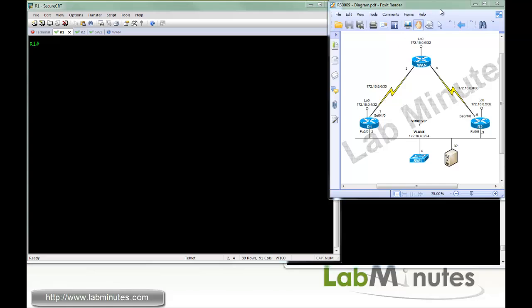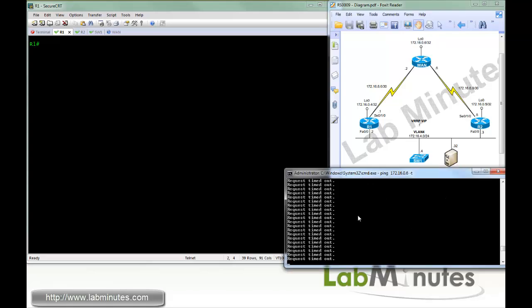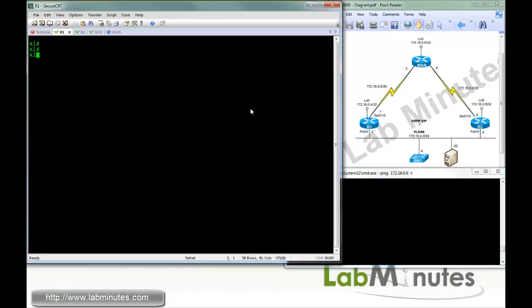In this lab, we will have two routers running VRRP, router 1 and router 2. We're going to be running a continuous ping from a host.32, pinging a WAN router loopback interface. So you can see right now it's timing out. Now let's start with our configuration.